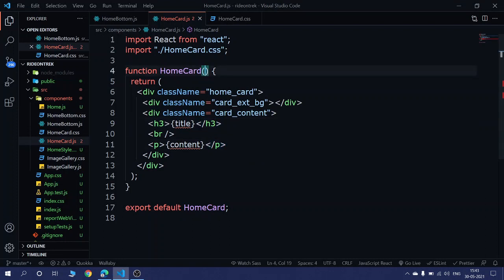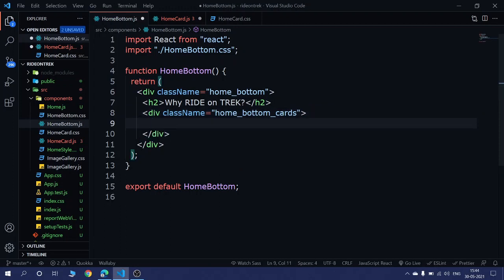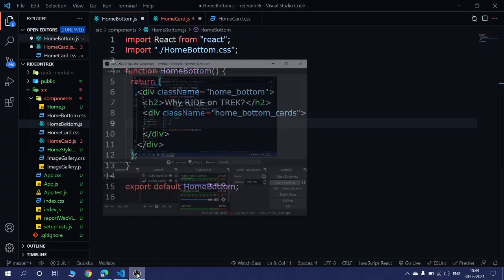So first of all, we need to pass the props, right? We will be passing them from the home bottom.js. So first of all, let's create a card here. Inside this home bottom cards, we have to import that component, right? So let's go to home bottom.js, and in this home bottom.js we'll be adding our cards. There are too many cards which we will be adding there, so I need some time to copy it. So I'll be stopping the recording and playing it again after I copy that.